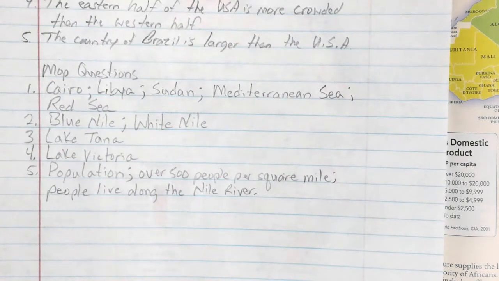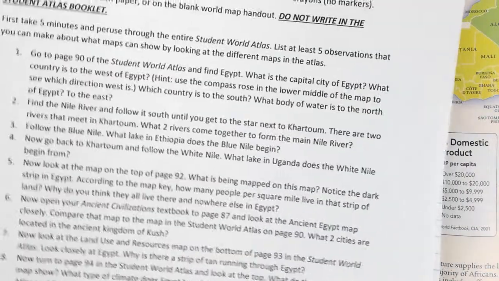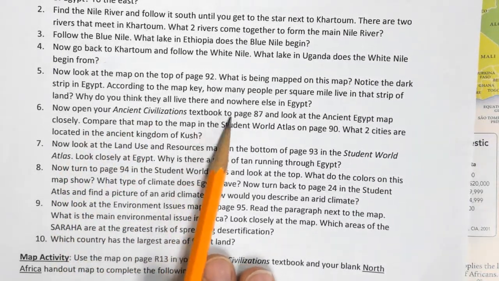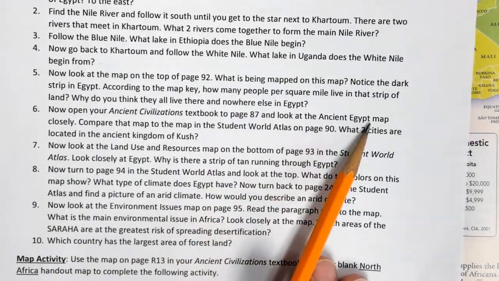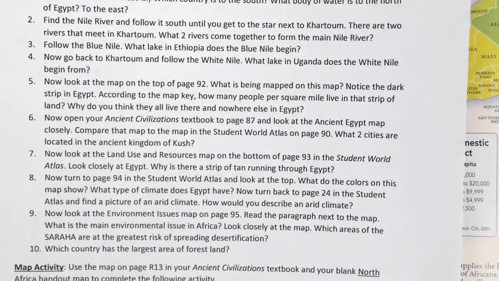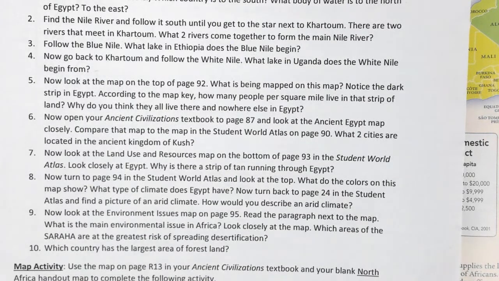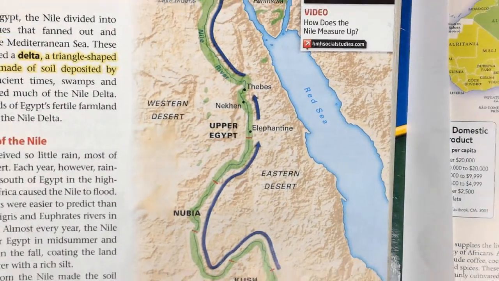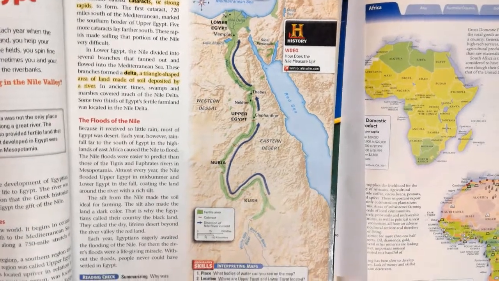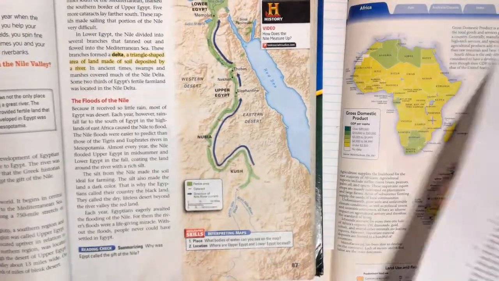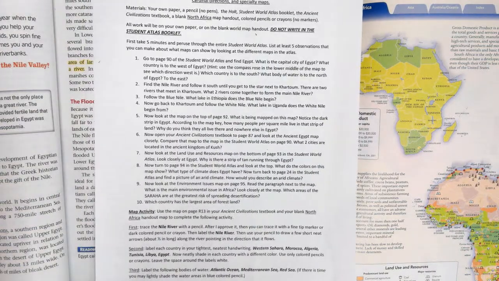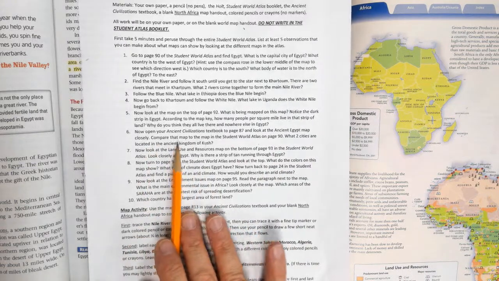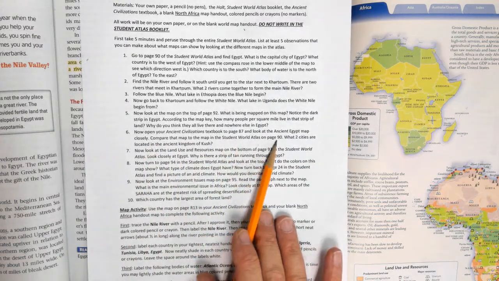All right, number 6. Now, open your Ancient Civilizations textbook to page 87 and look at the ancient Egypt map closely. Okay, so now we're going to go to our textbook, page 87. Okay, so I have my textbook, and here's page 87. Let me zoom out a little bit so you can see it. Okay, so now I'm ready for the next part of the question. And the next part of the question says, where were we? Compare that map to the map in the student atlas on page 90.